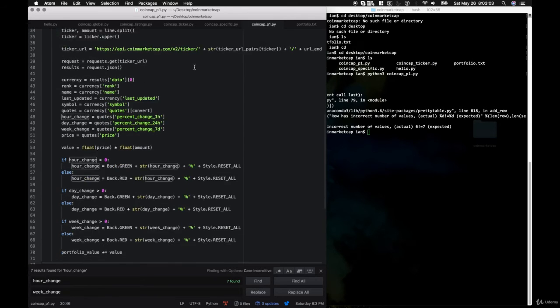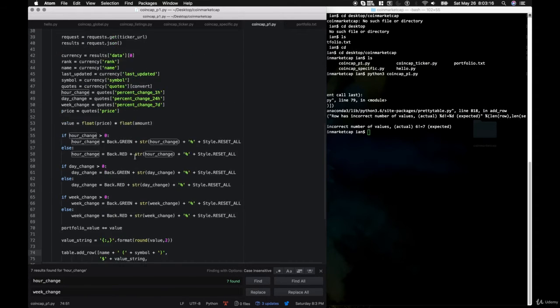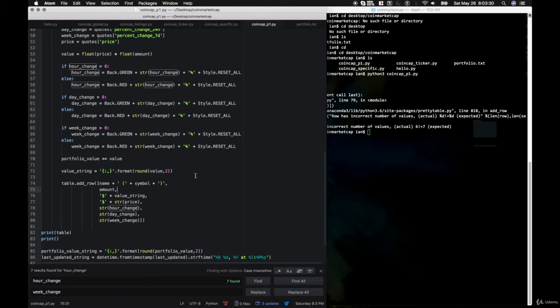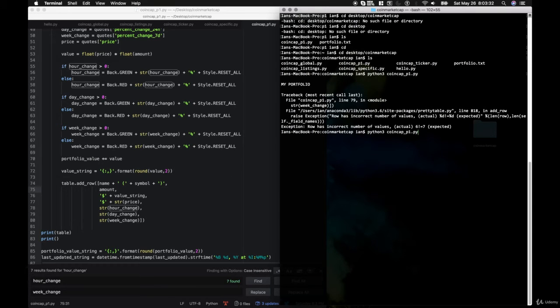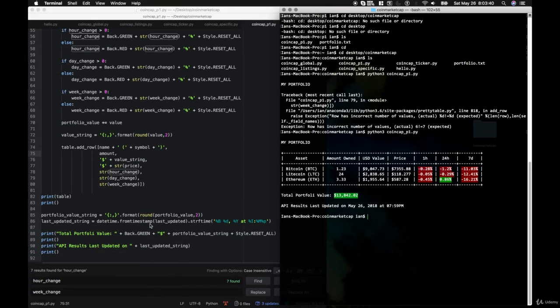Asset amount owned. So we forgot to add, we have the name, we have the value. Okay, so we need the amount right here. Sorry about that. Let's just save it and run it again. And there we go. We have our total portfolio value. I had a small typo here.